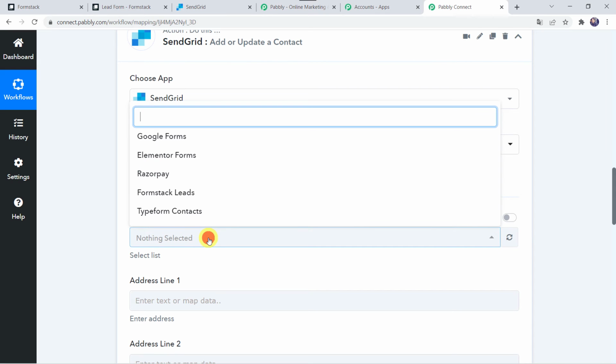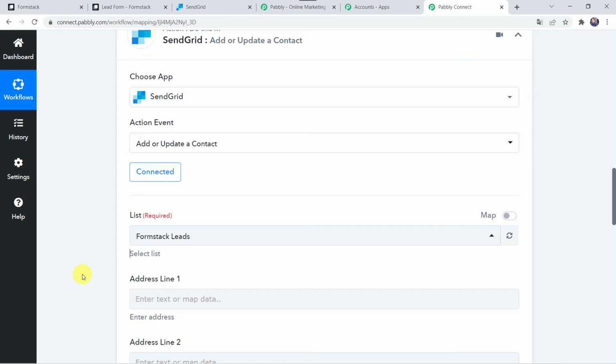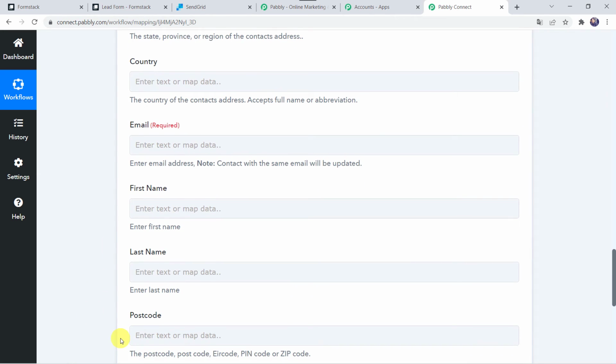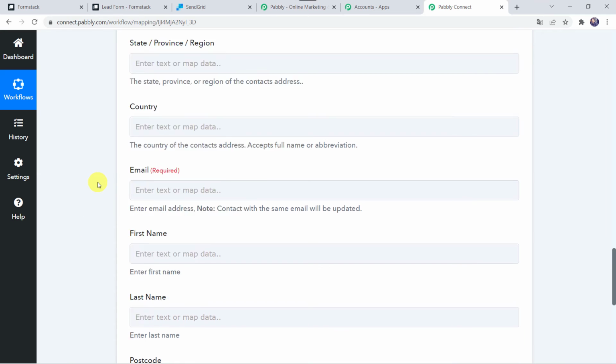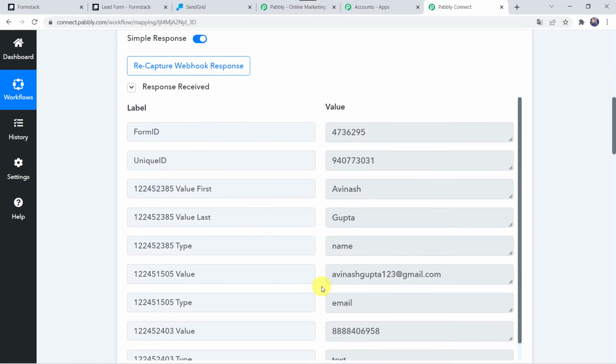And let us select the list name as Formstack Leads. Okay. Now here it is asking for the address details and email address, first name, last name and all other details of the customer. So we have already got all these details through the form submission, that is Formstack form submission. So we are going to map all these details now one by one.